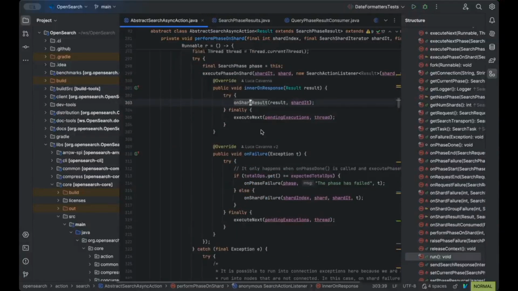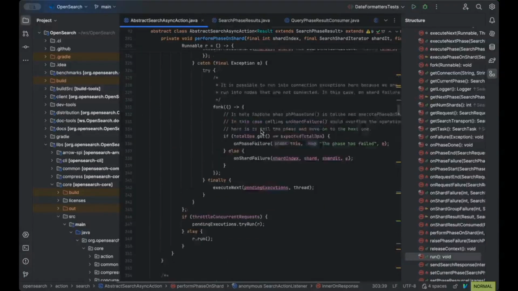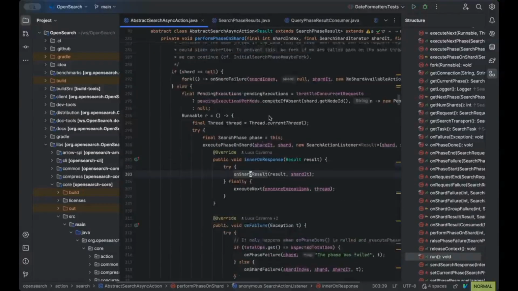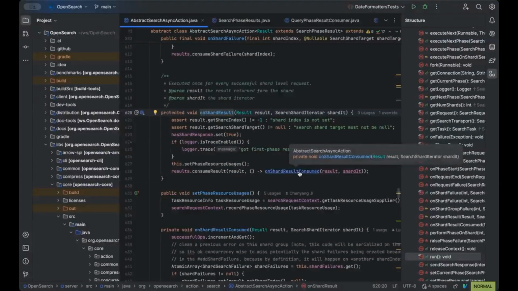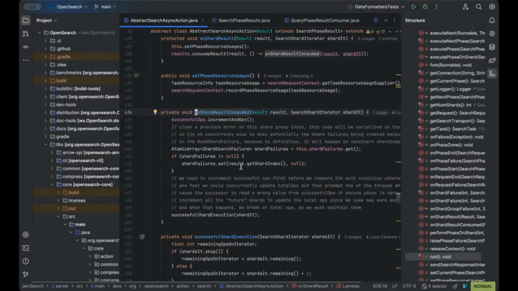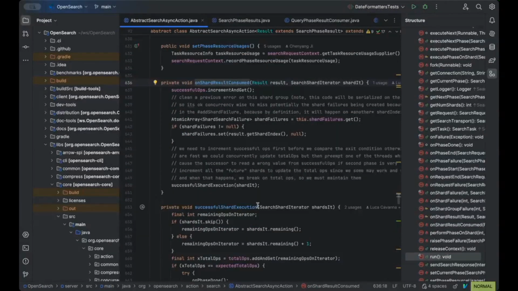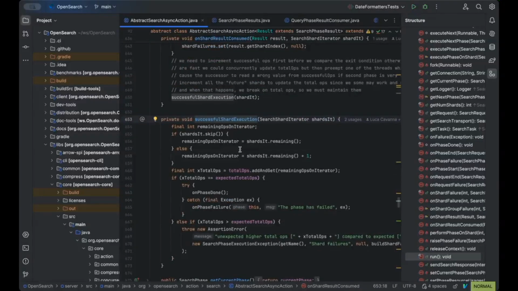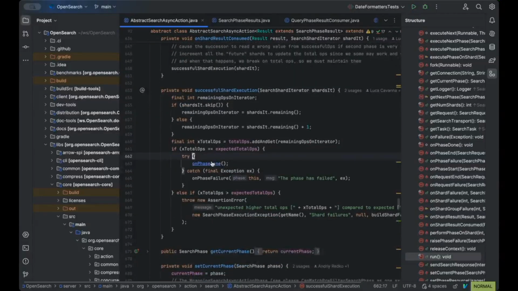Okay, so we do this on shard result. I don't recall actually when, possibly in the on shard. So there was a listener here for the consume result. It may be in the on shard result consume at some point. Nope. This is one that's just keeping track of successful operations. Okay, so there is this on phase done.